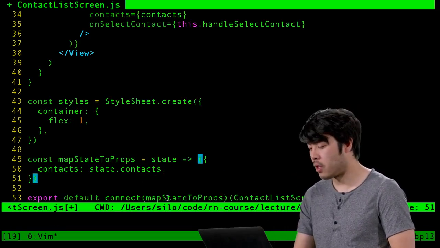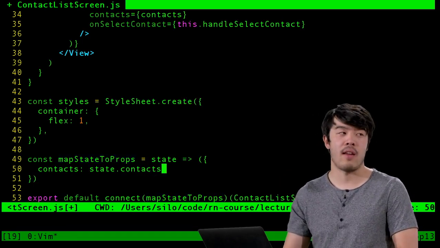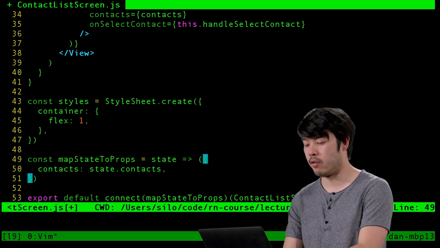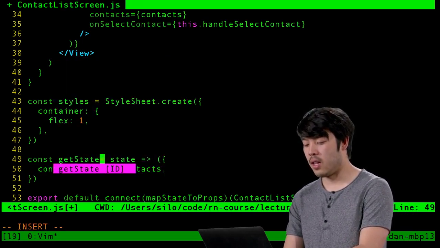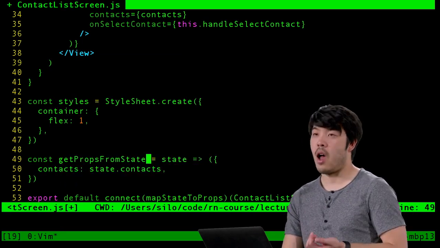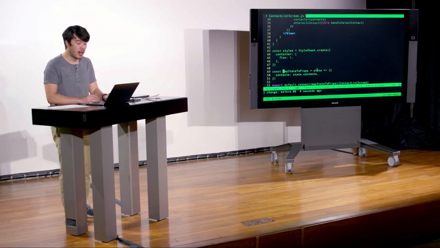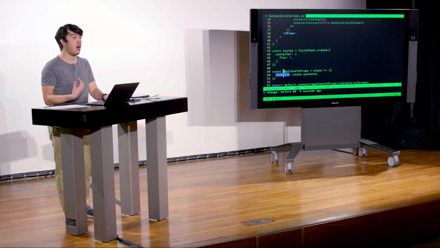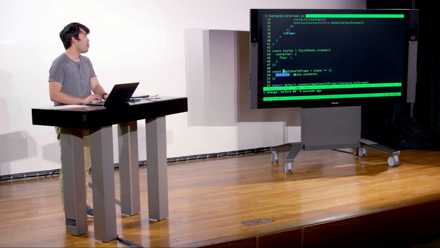So again, the first argument to connect is just a function, which I happen to call mapStateToProps. We can call it whatever we want. We can call it getStateOrPropsFromState. But I'll just follow convention and call it mapStateToProps, which takes the entire application state and returns a subset that we care about, or in other words, the prop contacts, which maps to state.contacts.